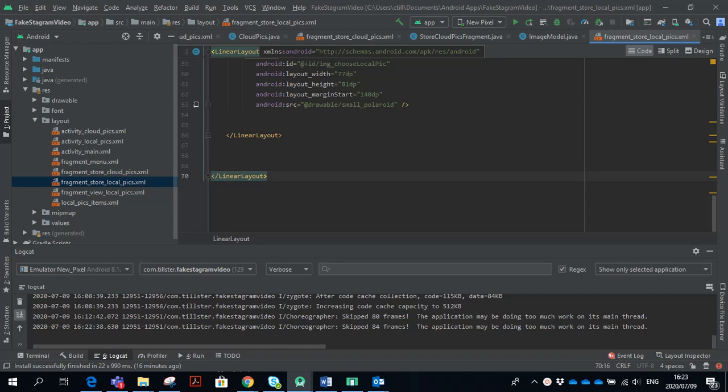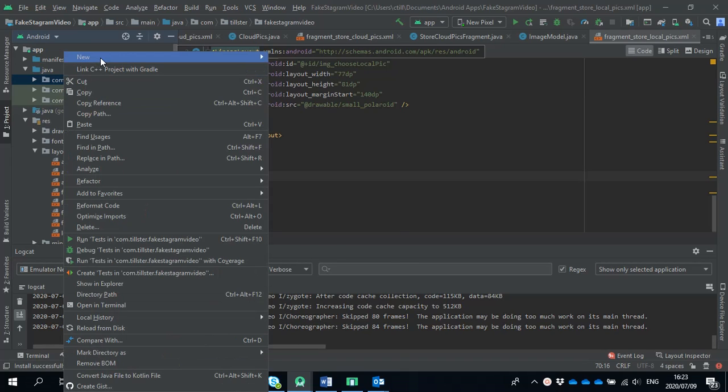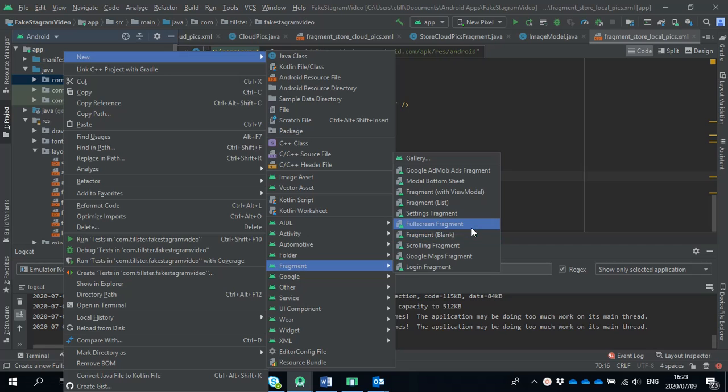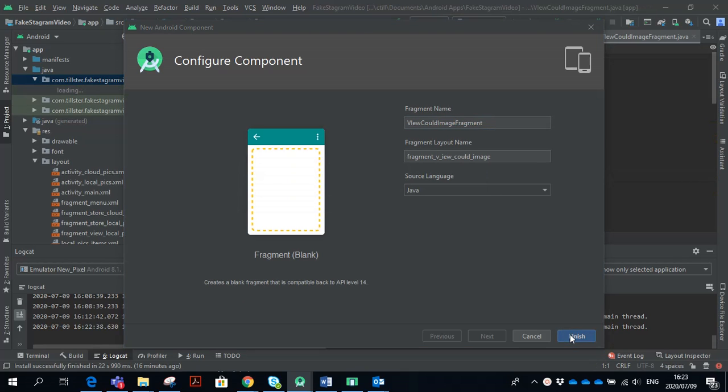Okay, we are at the last thing we need to do. We are going to add the logic to view our cloud images. So we're going to add a new blank fragment, and we're going to call it view cloud images fragment, and finish.